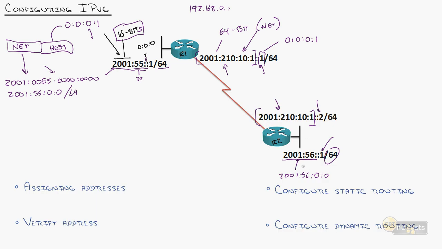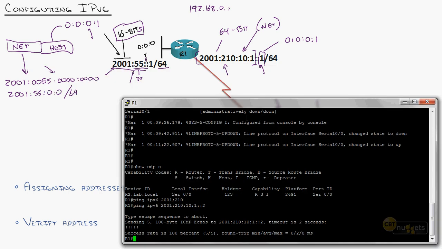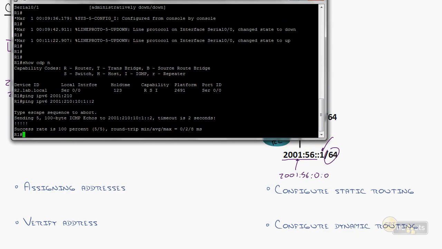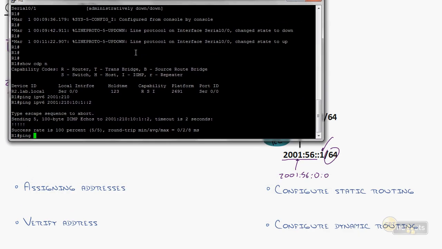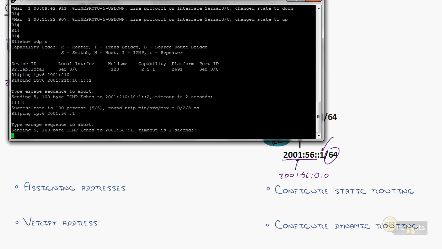Let's see if I can ping over here this 2001:56::1, right? Up here we've got 2001:56::1. So I'm on router 1. Let's do a ping IPv6 2001:56::1. What do you think? Will it work? Well, no. Nope, it will not. Why?